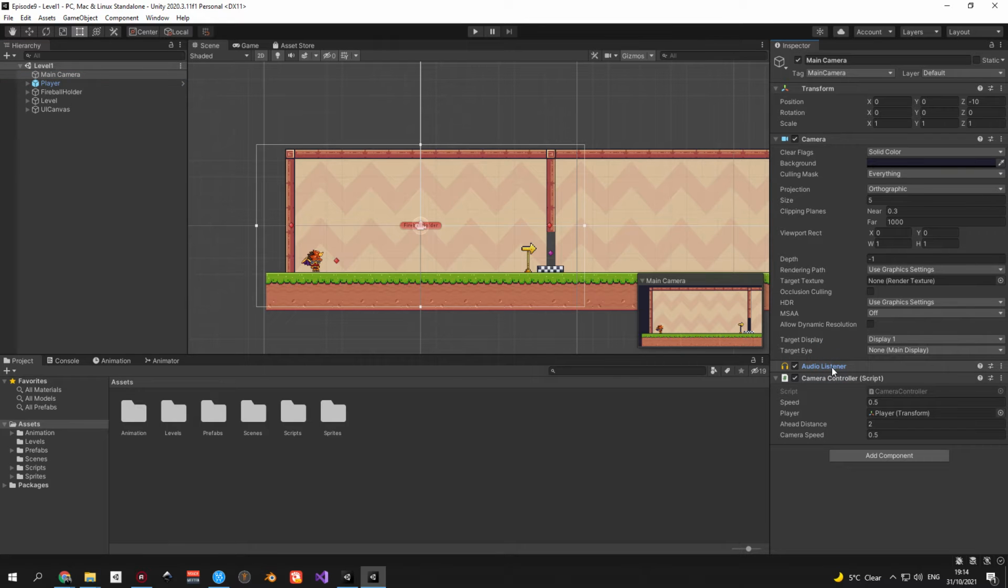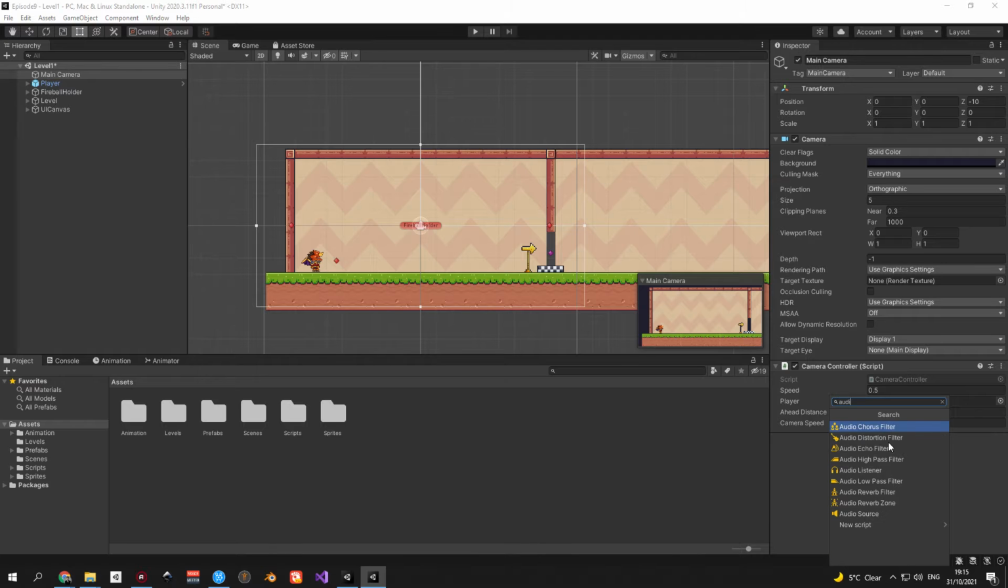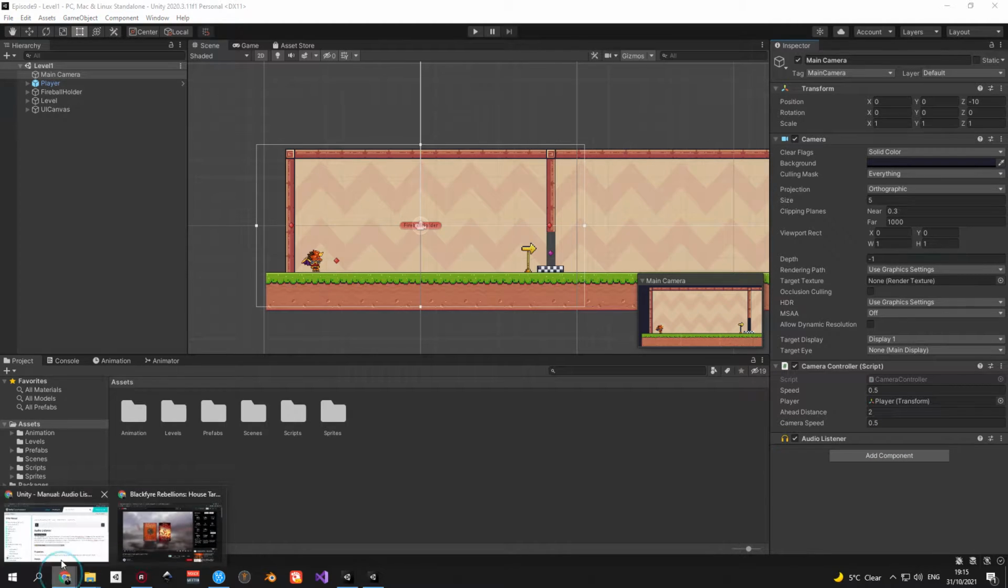By default, it's attached to the main camera, and it does exactly what it says. It listens for audio. If you manage to delete it by accident, then any sound can be played, music, sound effects, whatever, but you won't be able to hear anything. So it's a good practice to check if the audio listener is there, and if it isn't, you can simply use Add Component to add it yourself.